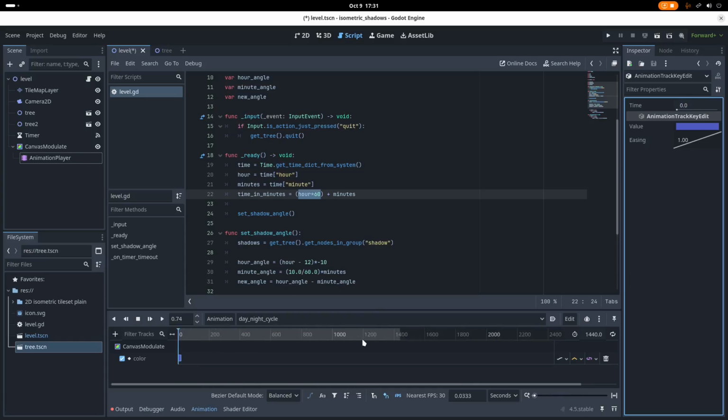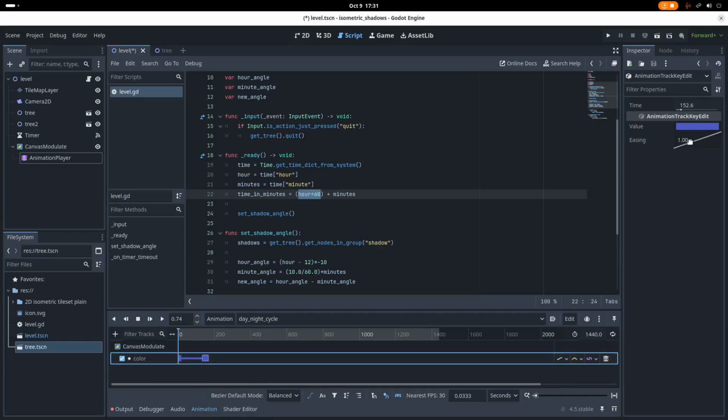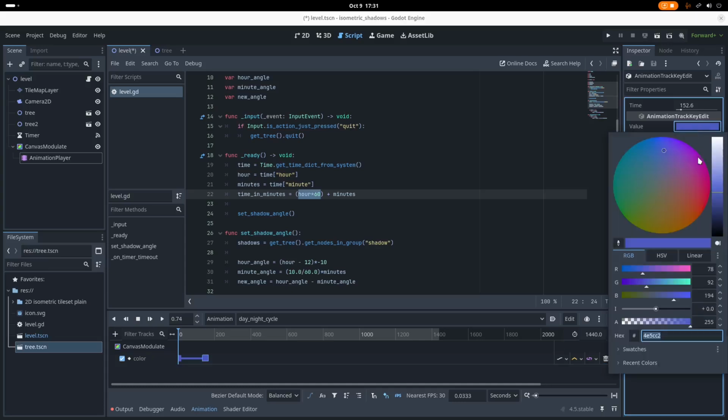We do have 1,440 to go through here. So let's add another key. And let's make this our sunrise. What color do we want? Maybe a sort of a bit green, a bit more orange, red. Okay, that looks good.